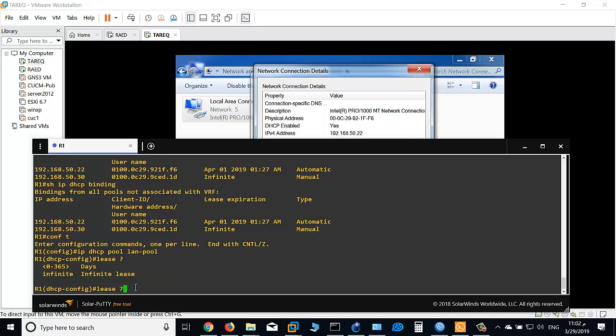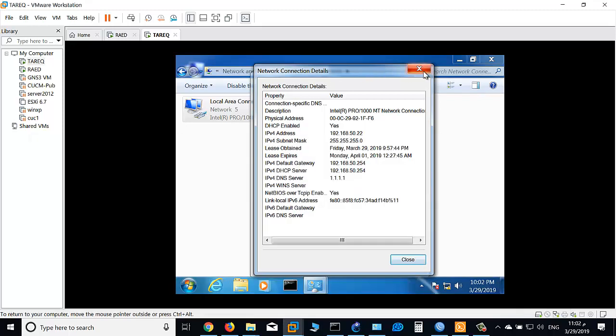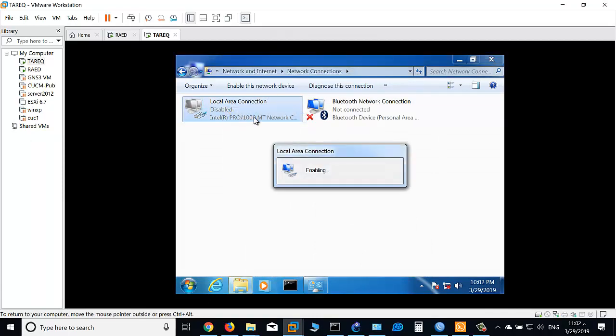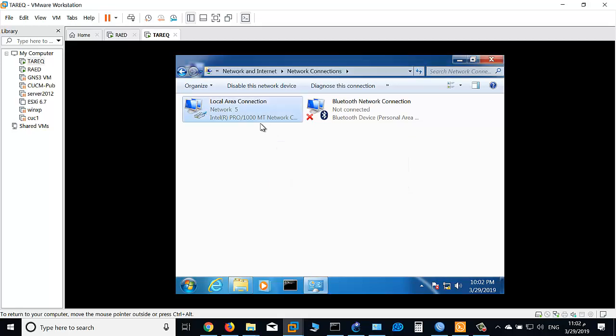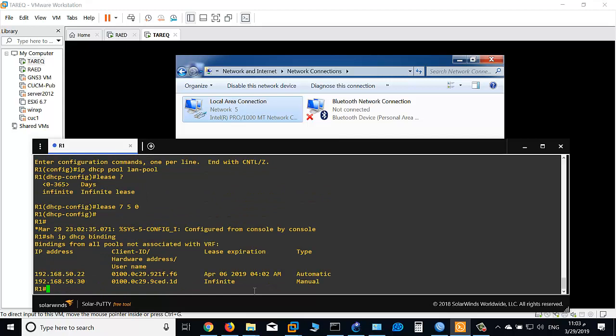Type 7, 5 hours, and for example, 0 minutes. Let's see this PC, 50.20.2, and click disable and click enable. I click disable and enable to see the new lease expiration day or time. Show ip dhcp binding again: 6th of April.